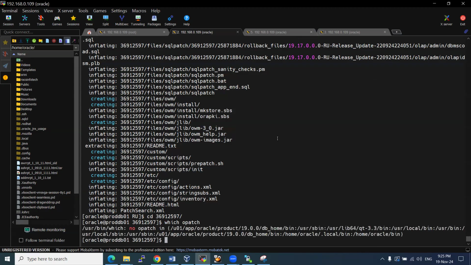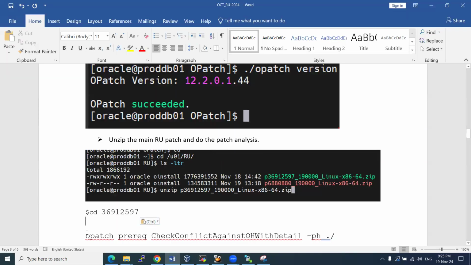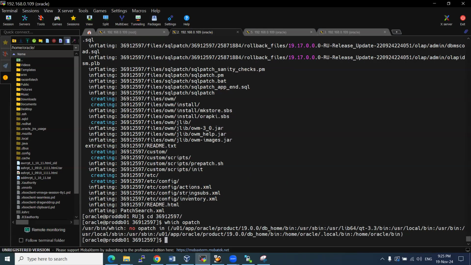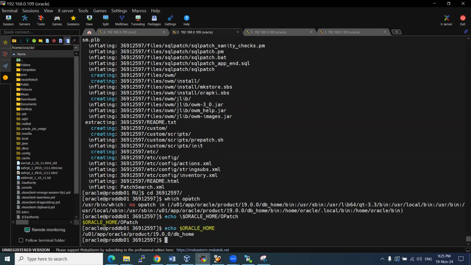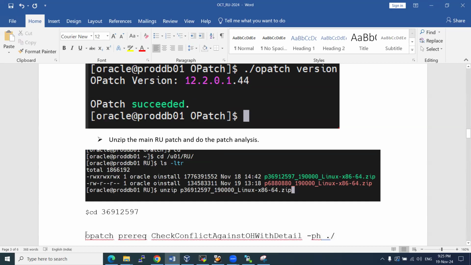Opatch path is not set. If it is not set, what we need to do is we can use the complete path. This command is there, right? Okay. Before this, you can put echo $ORACLE_HOME/Opatch. Let me show you this. This will happen if you are not going to set things properly. That will come. No worries.